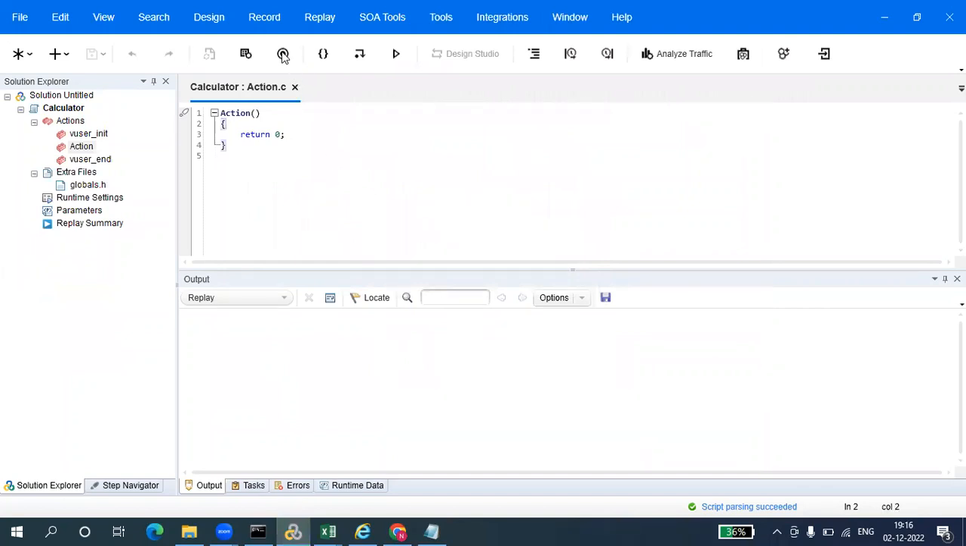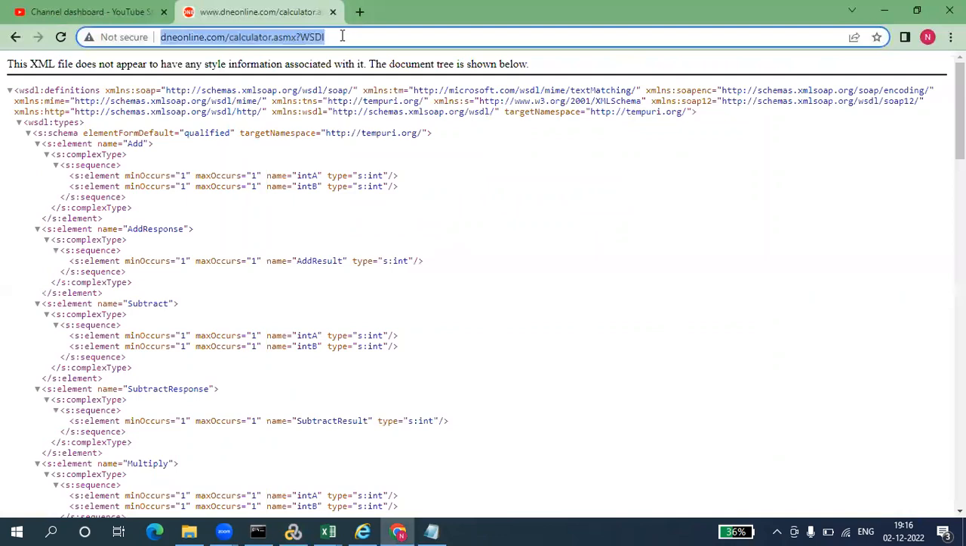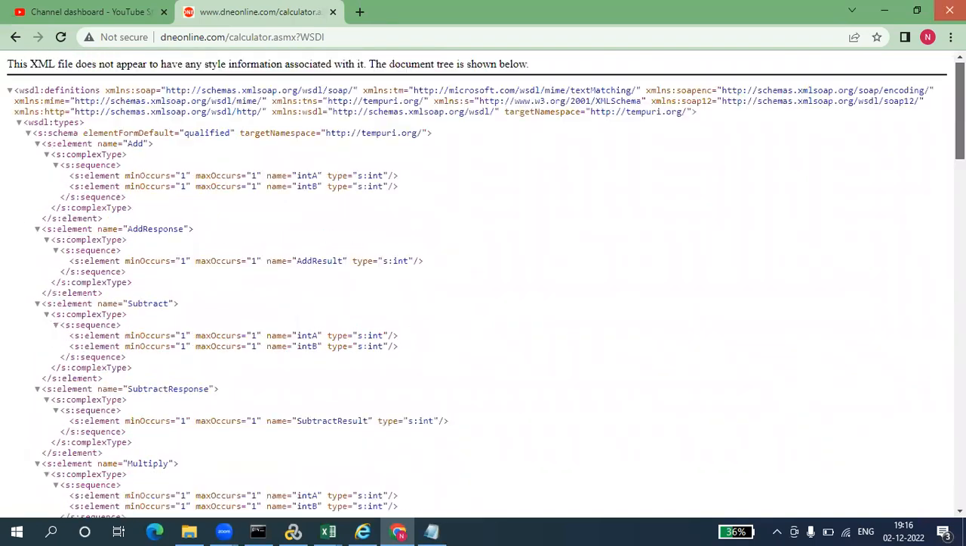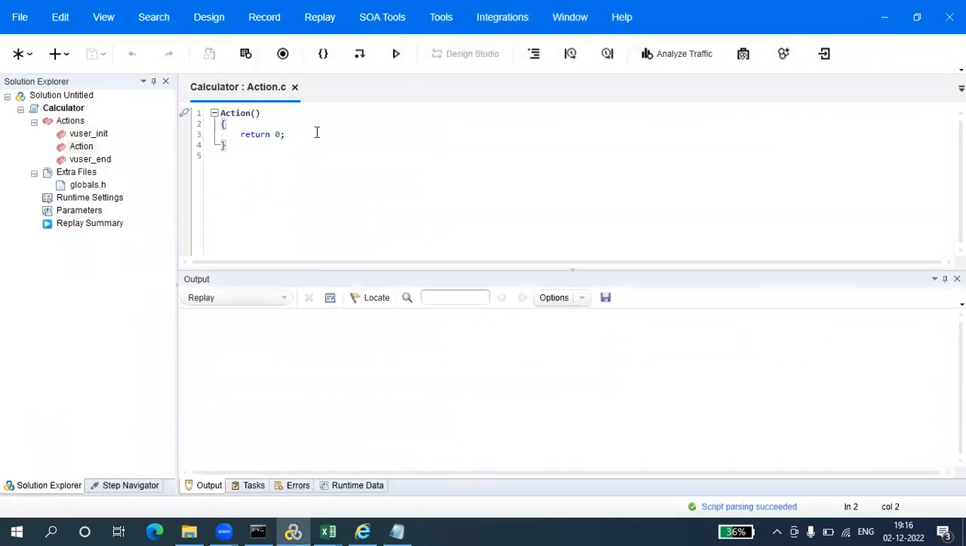Every time we were recording, but this time what we need first is the WSDL file. For example, this is our WSDL file, and this is the URL of our WSDL file. This is the entire calculator program. Using this, we can do addition, multiplication and division with the calculator. So all these methods we need to script here.